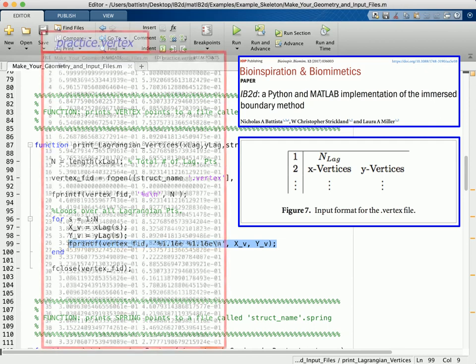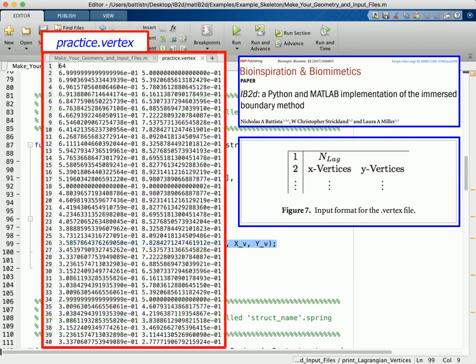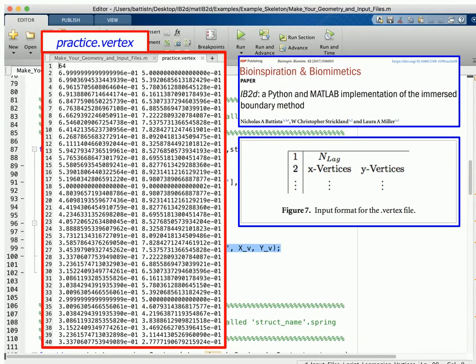And if we were to run the make your geometry and input file script, we would see the practice.vertex file be created containing exactly that inside. That about does it for creating the practice.vertex file. Next, let's turn our sights to how we create that practice.spring file.